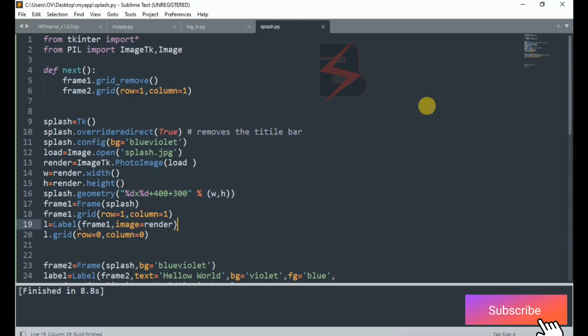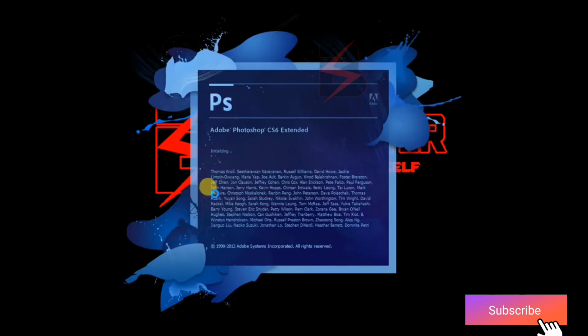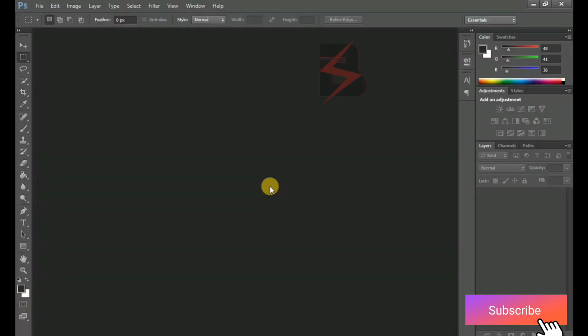Let me give you another example here. When I start Photoshop, you see what we call a splash screen. It splashes before the real window of Photoshop appears. So we are going to see how to design that splash screen.